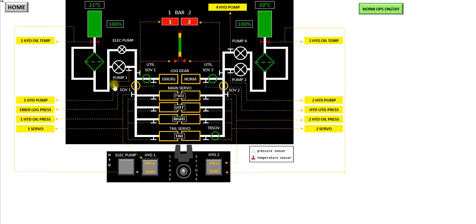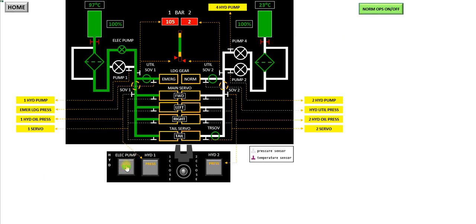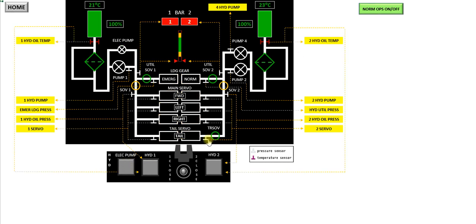Now I call it an interactive program because it is interactive. So if you press the electric pump button to on, this is what you should see on your hydraulic synoptic page. These caution messages are the messages that should still be visible in your CAS window. And you can turn the electric pump to off.